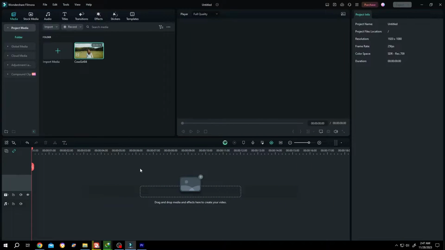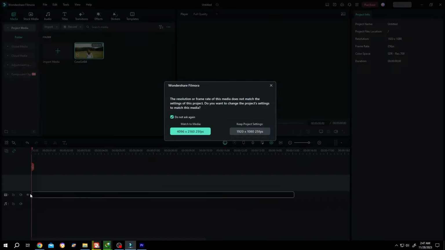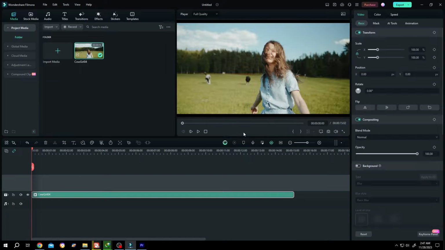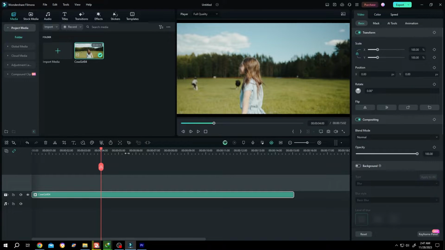So guys, it's really simple. Let's bring our sample video to the timeline. Keep the project setting, totally up to you. Now select the clip. Suppose from 4 second to 5 second we want to fade out. Before we fade out, this technique works for both the text and video.